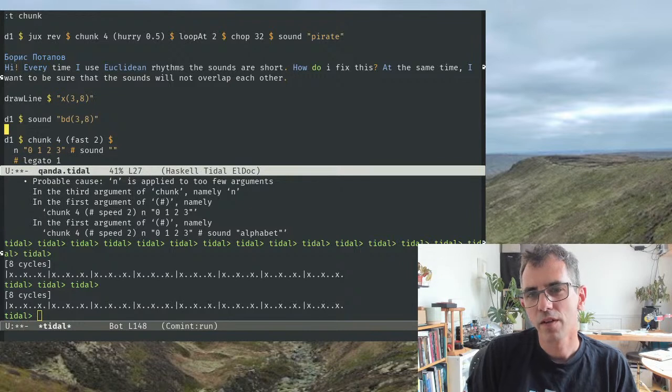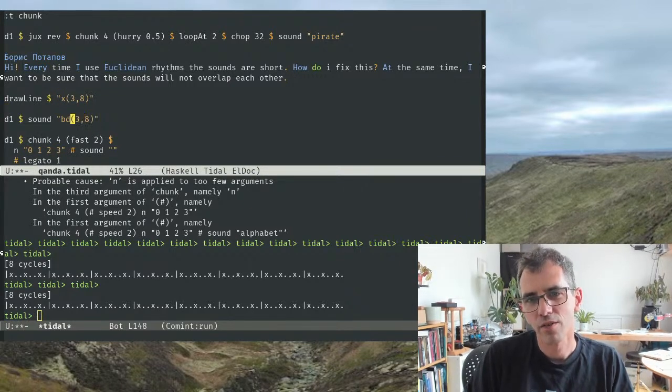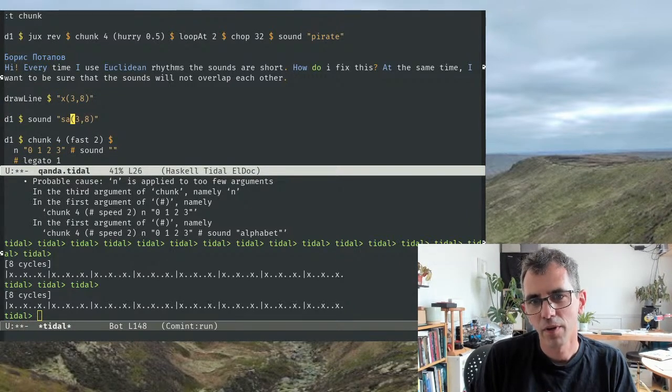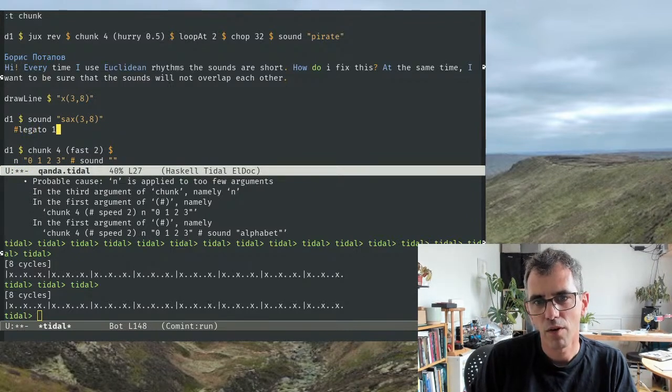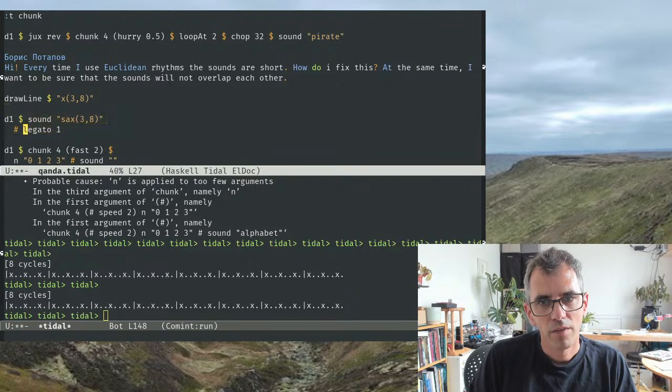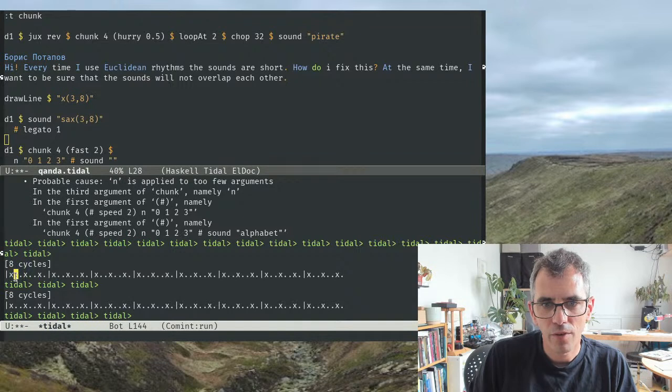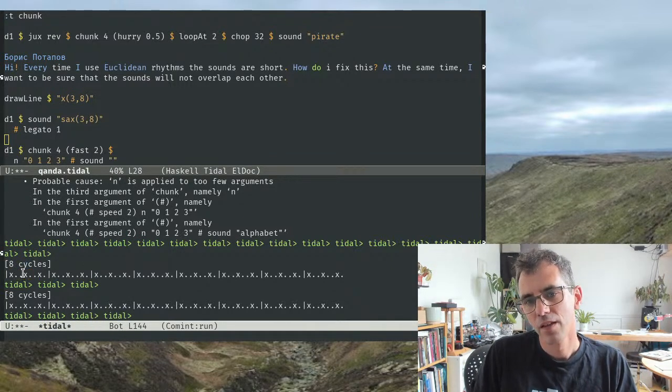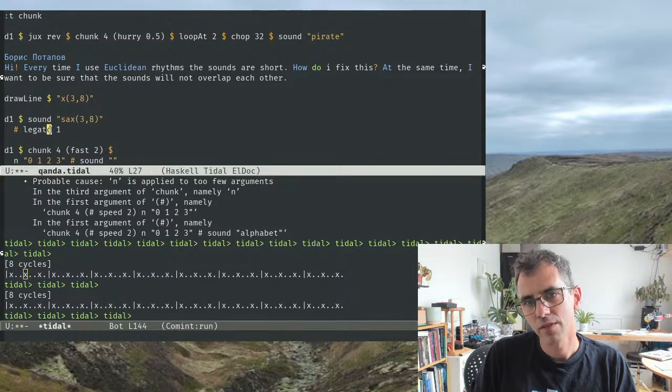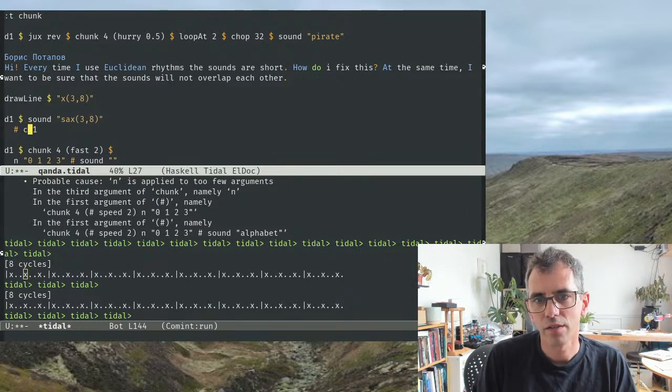But if you've got a longer sound, like sax, and you have legato on, they are kind of short. It's because it's only playing for each step and not the gaps in between. So how to fix that? One way is to use cut instead.